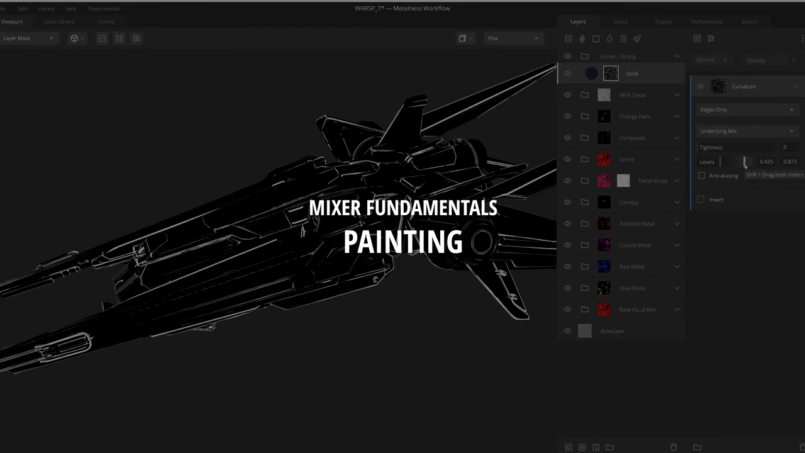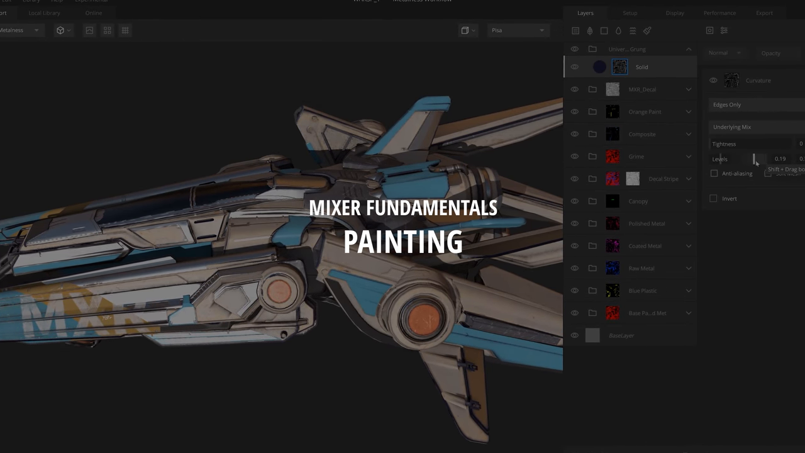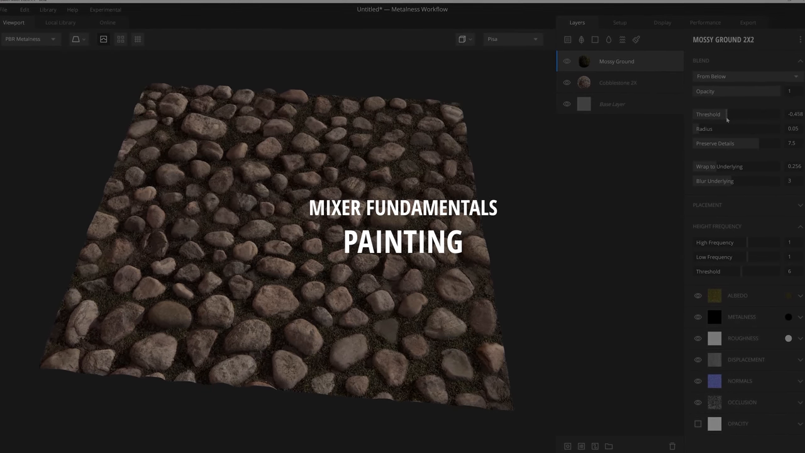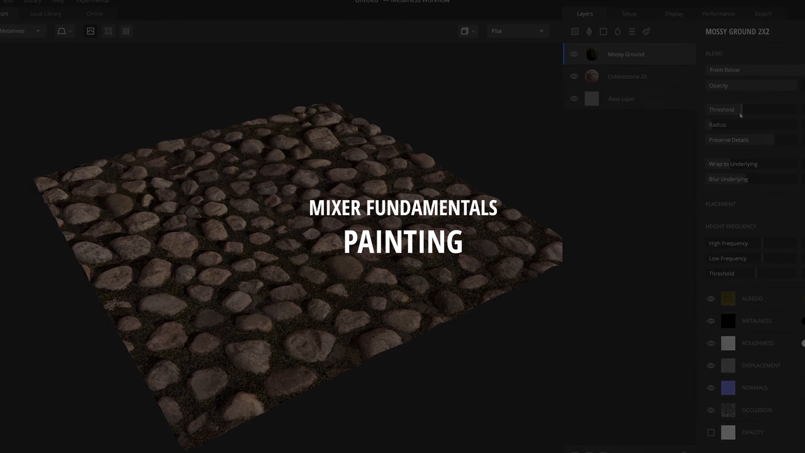Hey everyone, Josh Powers here, and today we're going to go over the painting feature inside Mixer so that you can learn how to best utilize this powerful tool to help you create amazing textures even faster than before. So let's jump to it.